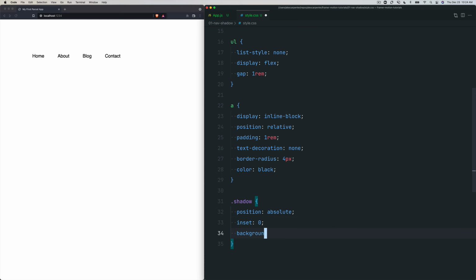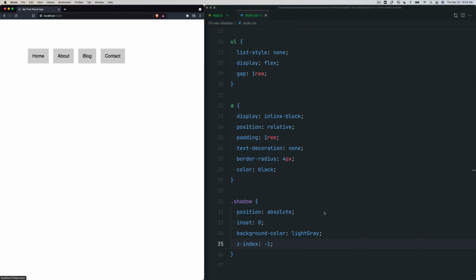And we'll have a background color of light gray. Lastly, we'll have a negative Z index here just to ensure it's behind the text. And for consistency, let's add that border radius here to our shadow as well. So now we got our shadow showing up behind each of our links. But what we want to do is when we hover over a link, show the shadow, and as we move in between the links, animate between the states.